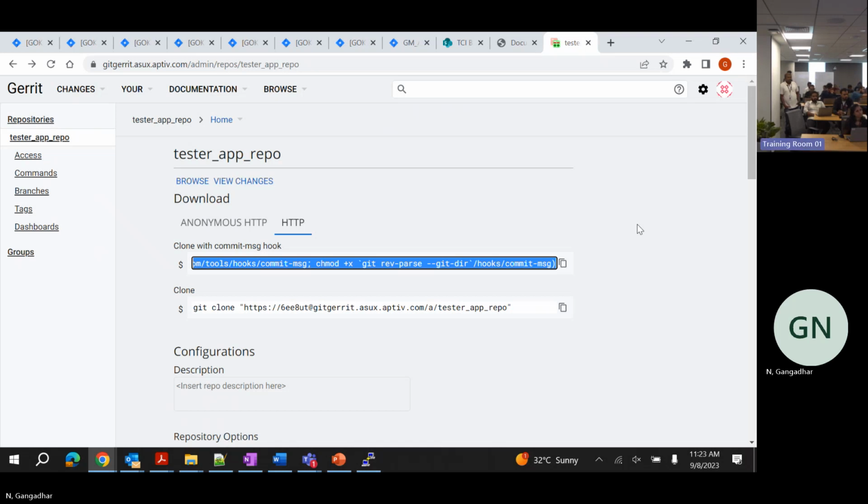This commit message hook, the first one comes with a commit message hook, which gives the format in which you would have to frame the message. Diff, when we prepare a commit, does many of the work for us. So is the clone successful? Can we continue?